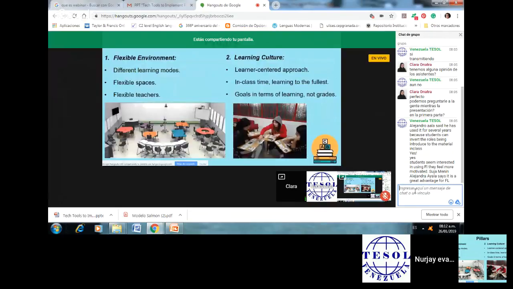So the first one is flexible environment, right? So it takes into account different learning modes, right? So we give input to our students through different ways, for example, through the video or PDF or PowerPoint, etc. There are different ways, because some students prefer to listen to the teacher, others prefer reading, others prefer to watch the teacher, right? So it depends.